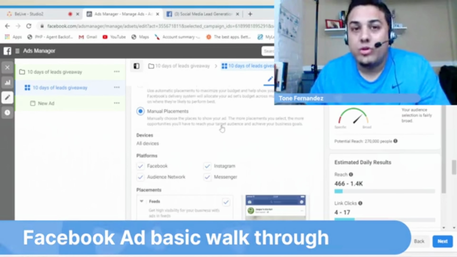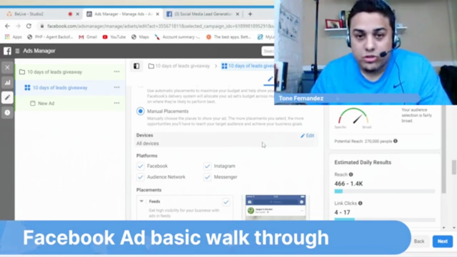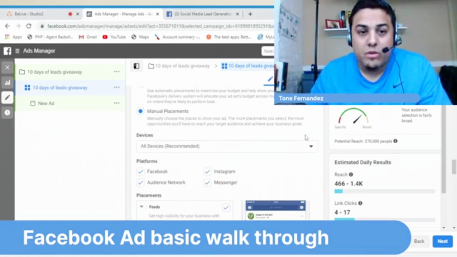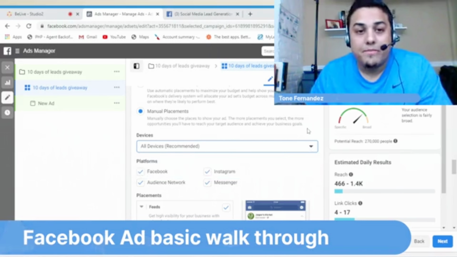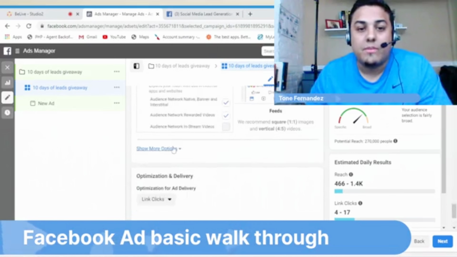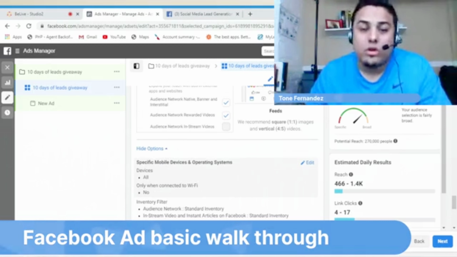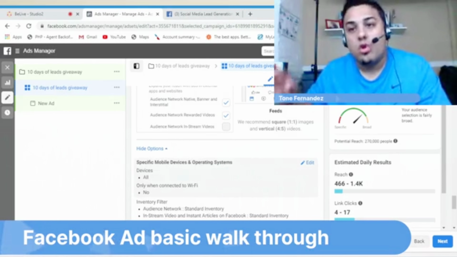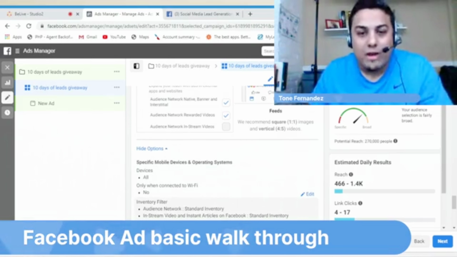I mentioned this on my last video. If I want to only target people with certain phones, here it'll let you target people with specific devices, mobile or desktop. And then at the bottom here, it'll also let you target people on either Android or iPhone, or it'll also let you target people who are on Wi-Fi. So you can say, you know what, I only want to target people who are on Wi-Fi.